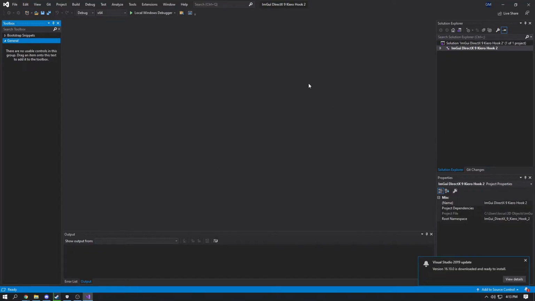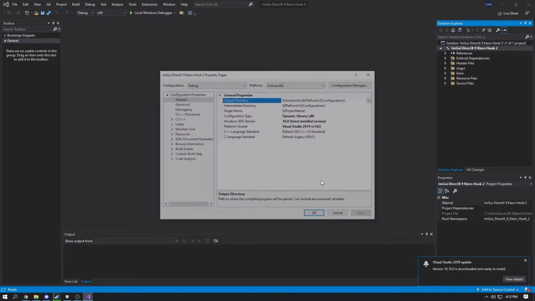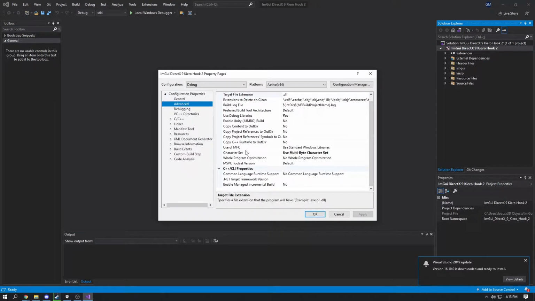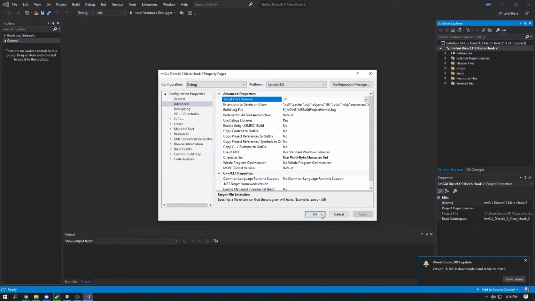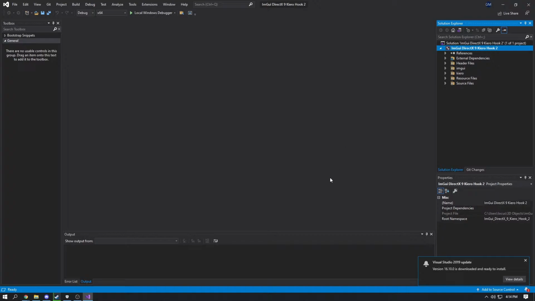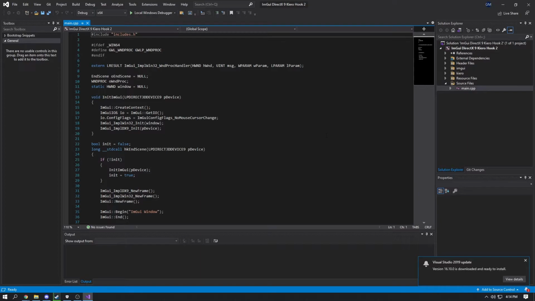Alright guys, so now that we're in our project and you have it installed, the first thing that we're going to want to do is go to project and go to properties. Go to advanced and make sure that the character set is on use multi-byte character set. If it is on something like use Unicode, you're going to want to switch it to use multi-byte and then hit apply and then hit OK. Right, so now we're going to click this little arrow where the source files are and open main.cpp. I assume that you have C++ installed. If you don't, then I'm not going to tell you how to do that, because I'm pretty sure you should.